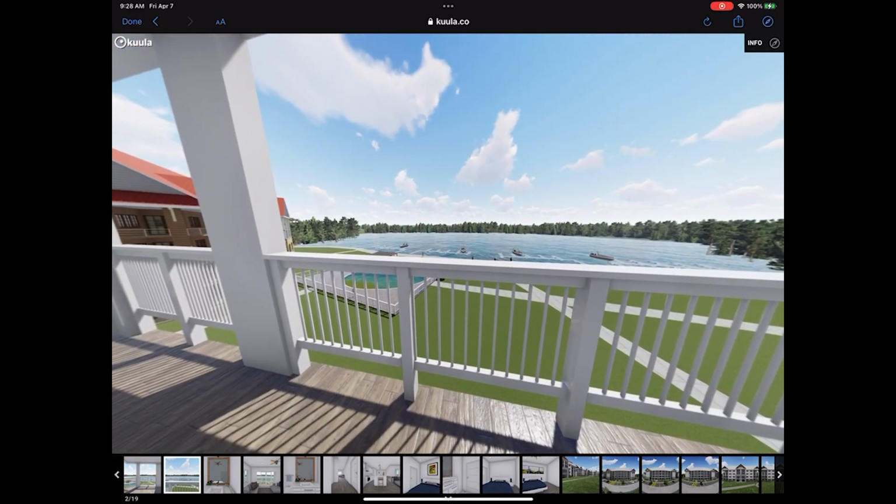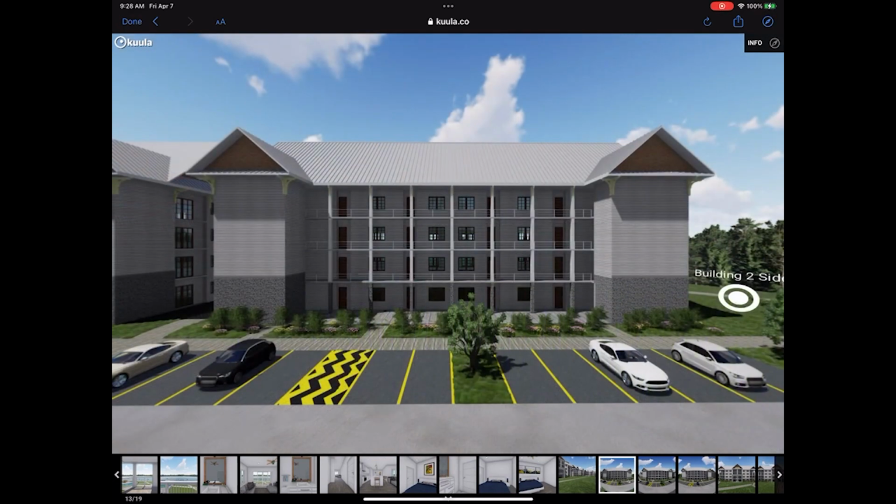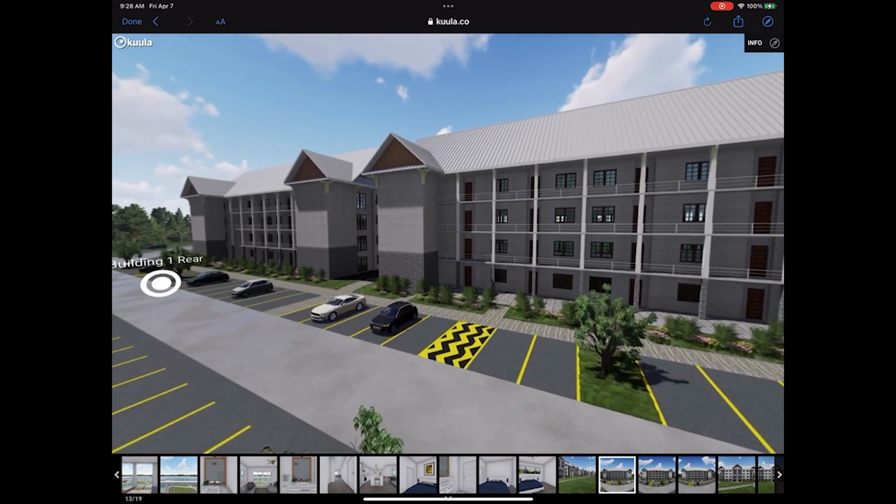So as you can see, it looks very much like Cloud Pano, like Matterport, but it's completely new and it is not even built yet.